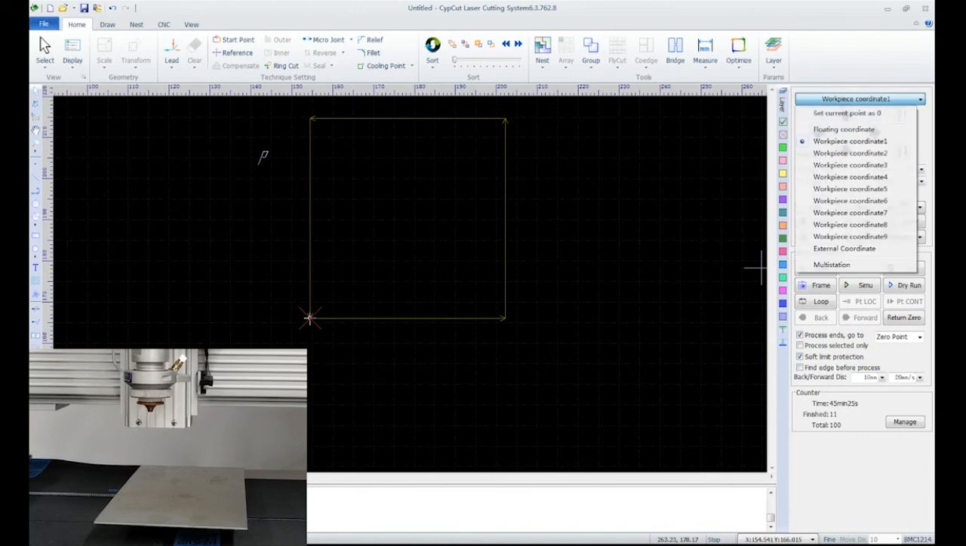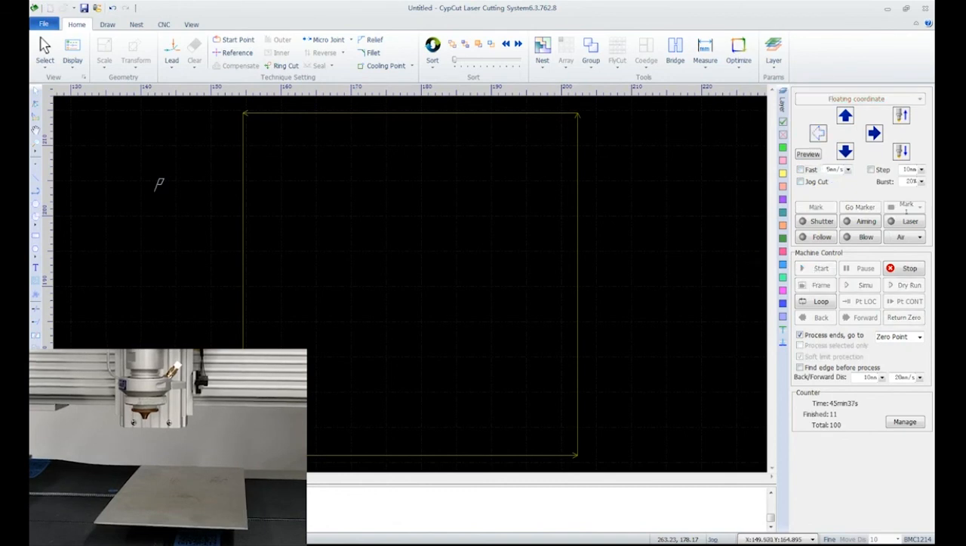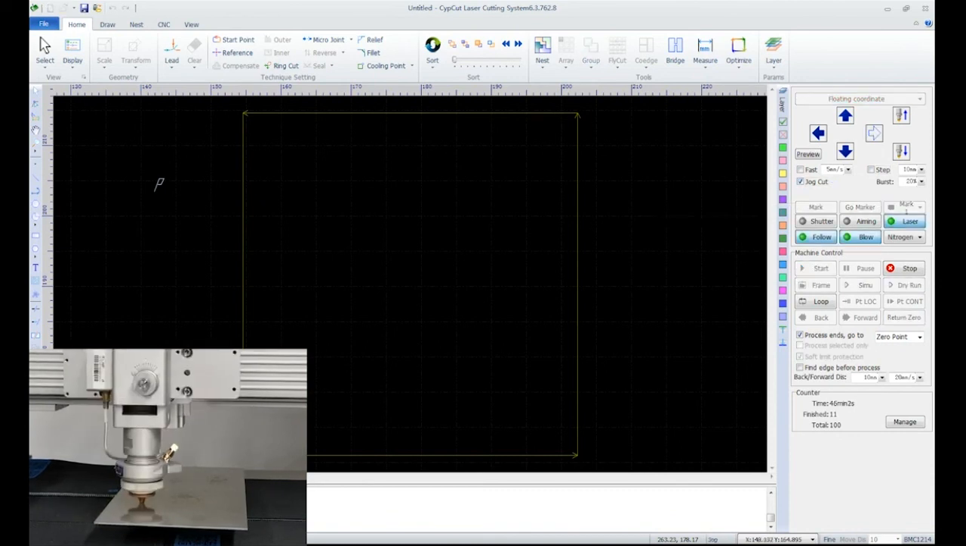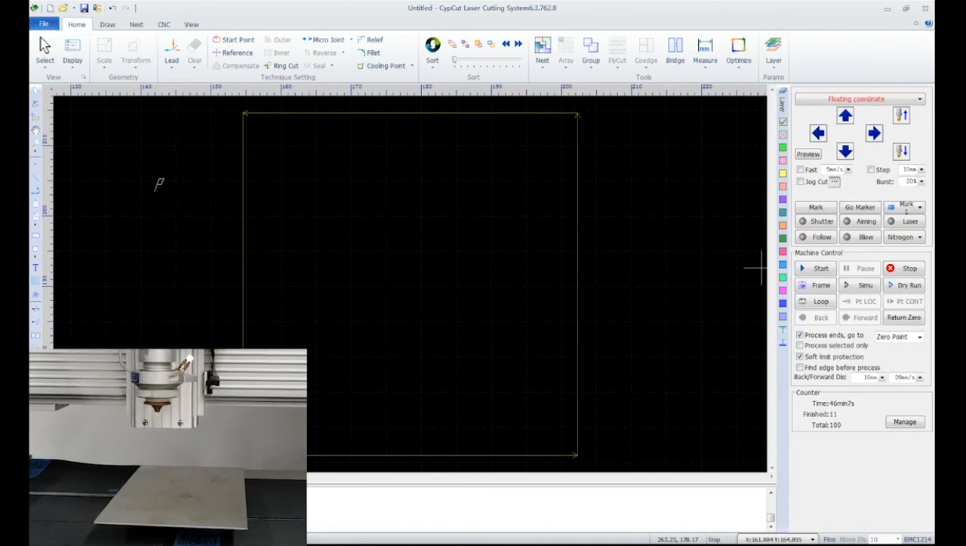Down below, with these buttons, we can jog along the X, Y, Z axis. We can change jog speed, and set a fixed jog distance. Jog cut is used to cut off plates. When selected, the cutting head will start to follow. Blow while jogging. And here, we can set the jogging parameter.